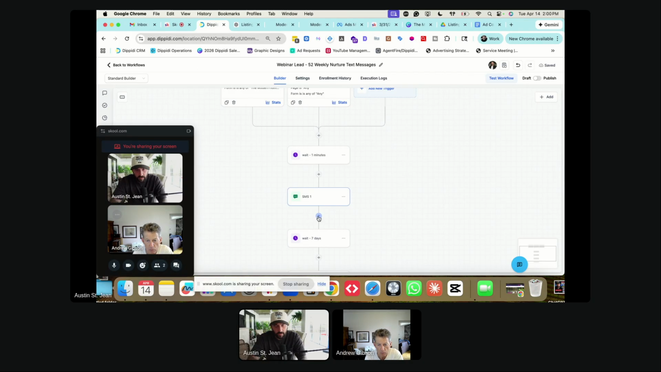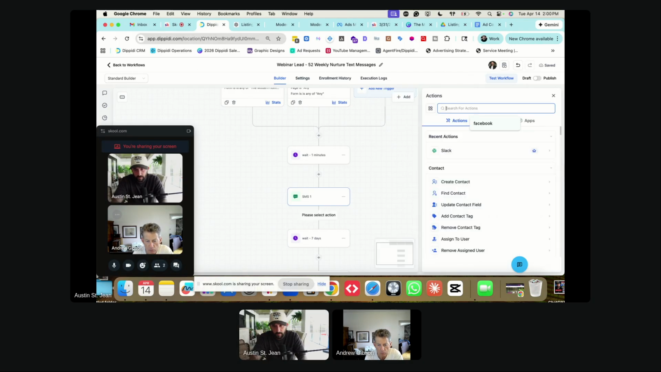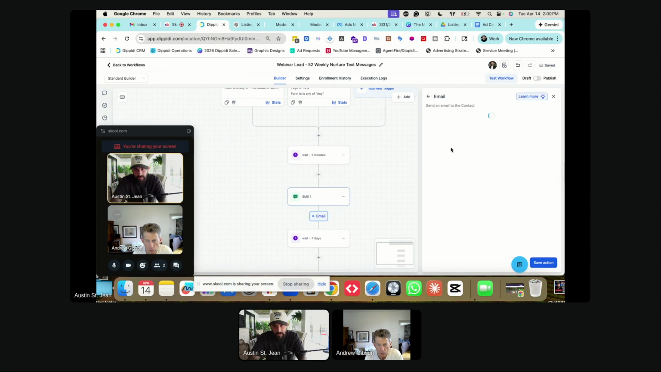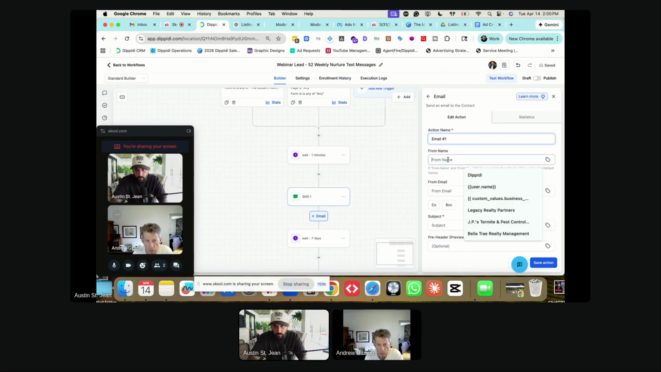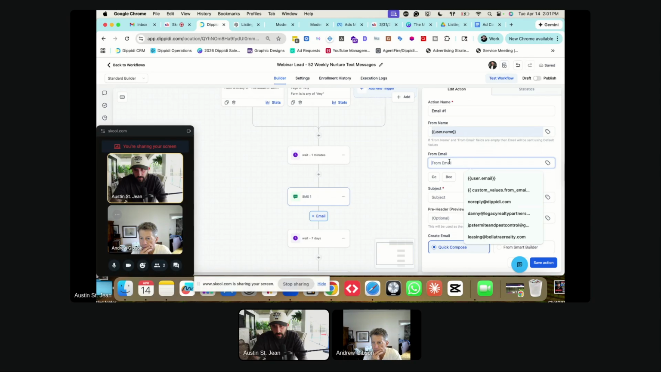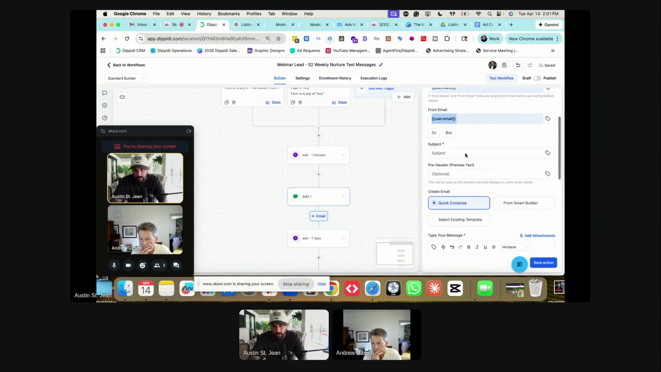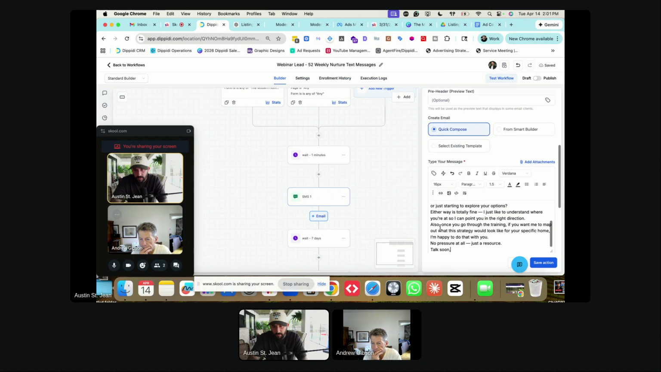So we're going to hit a plus right above this shell. Search for email, send email. Call it email number one. From name is going to be the username, so it's going to be from the user. From email, the user email. We'll do our subject here in a second. I'm just going to go ahead and paste this in.